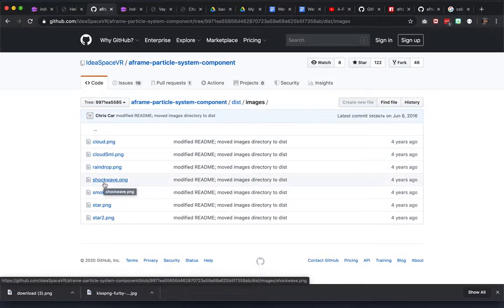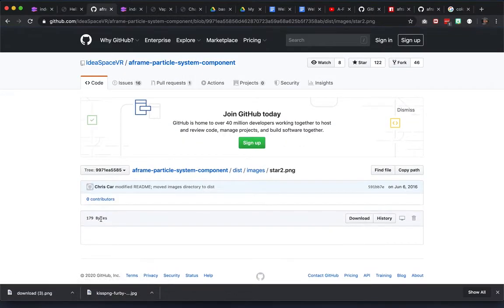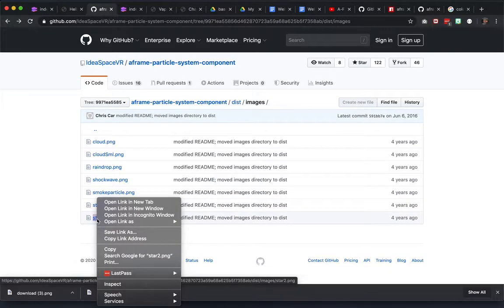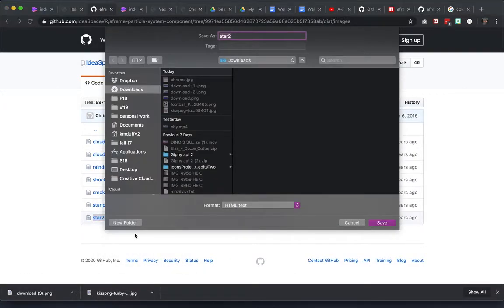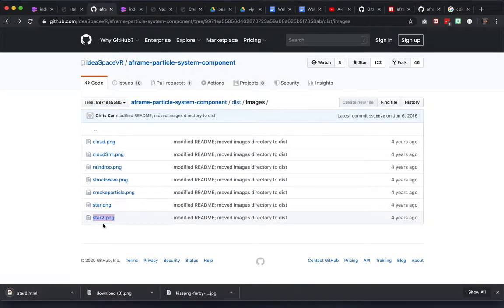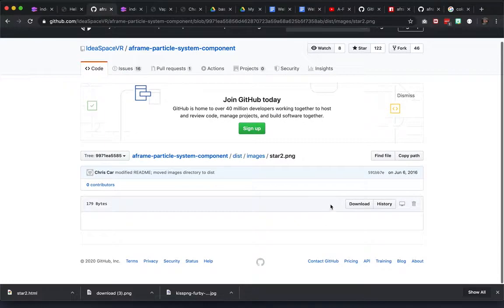So yeah, these are all the images that it comes with. Let's take a look at what this image looks like. You can maybe download this. Save link as, let's try that. No, I don't want that. Download, here we go. So is it just a PNG?